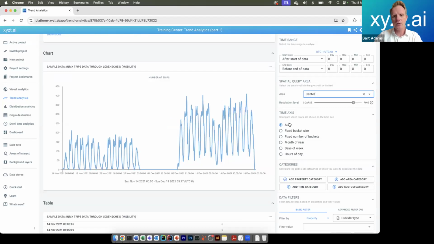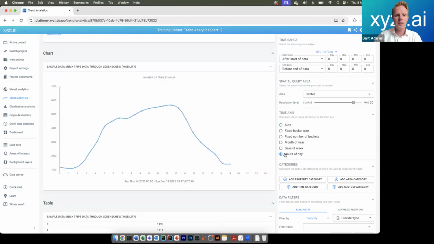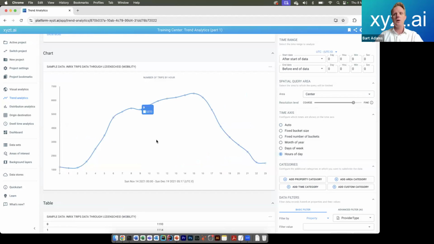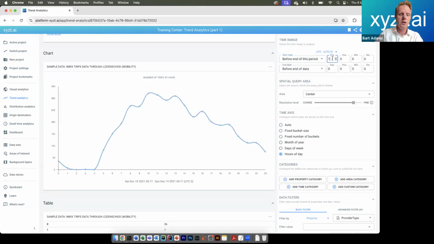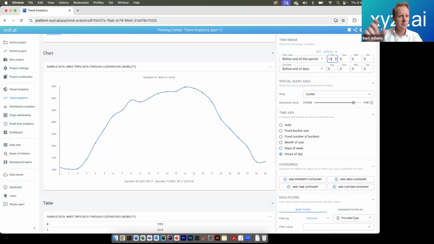This page also allows you to look by hour of day. So for instance, if you want to see the number of trips by hour of day, it's now basically computing over those entire periods the number of trips that are in that area, in the center area that I selected, for every hour of the day, and then it averages that. So that's like the default config. If I'm only interested in the last 2 weeks of data, I can set this to the last 2 weeks, like I did in the second period before, and then I get to see what is here.